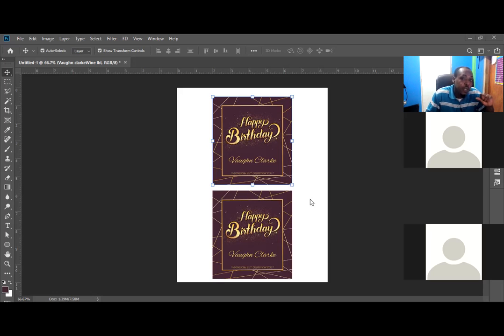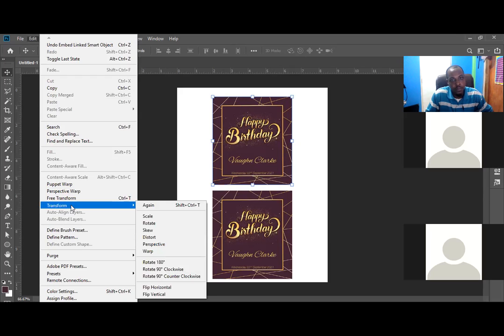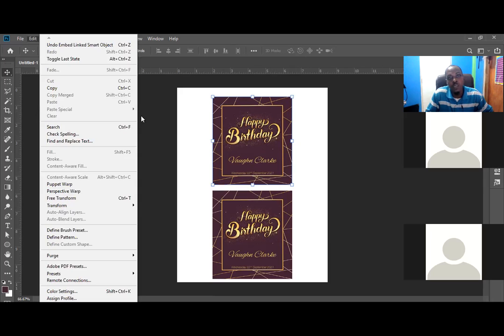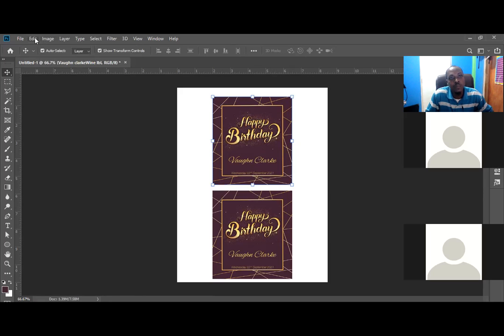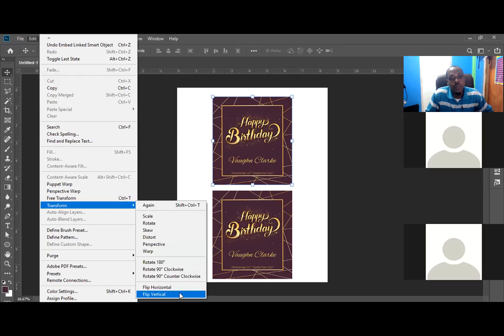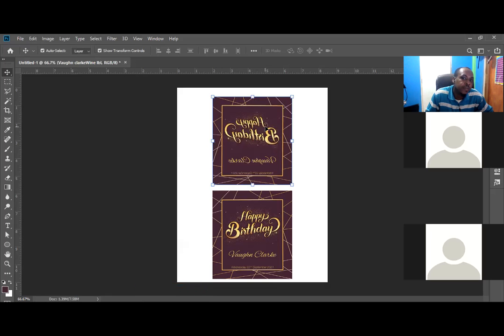So let me demonstrate. One of the more common transformations that you might use as a graphic designer is flip horizontal, right? So all of your transformation options are found under the edit menu. So transform, flip horizontal. Can somebody tell me what flip horizontal will do? Make it go upside down. No, in Photoshop, it will basically give you the equivalent of a mirror image. Oh, okay. You see that? Yeah. So I just mirrored that smart object, right?